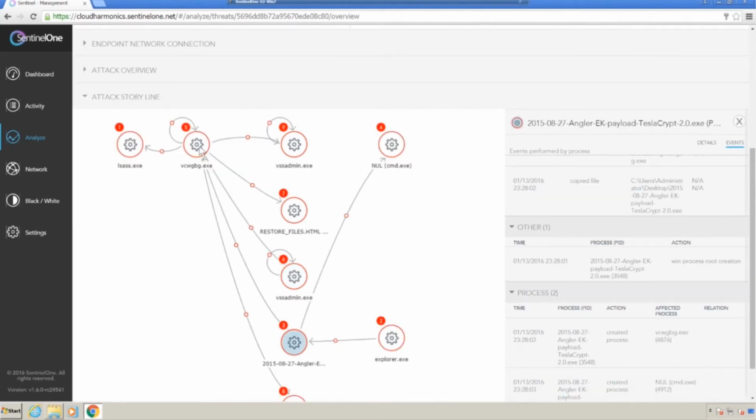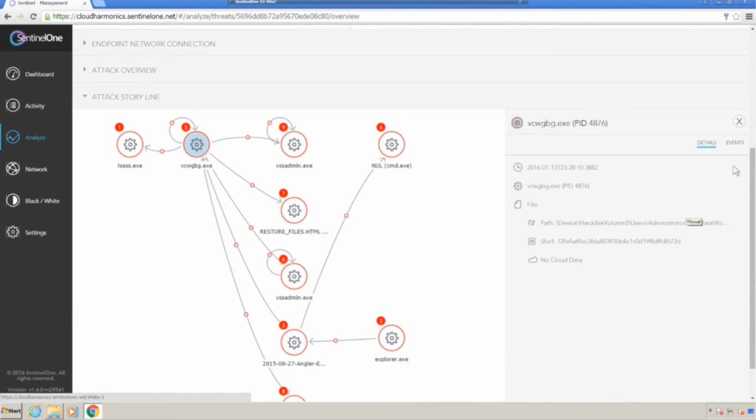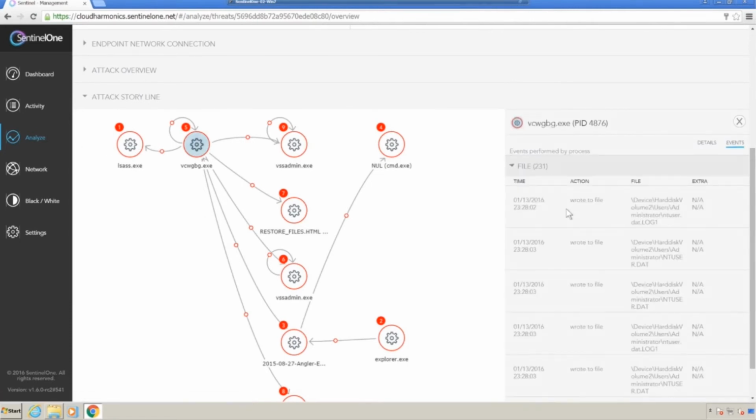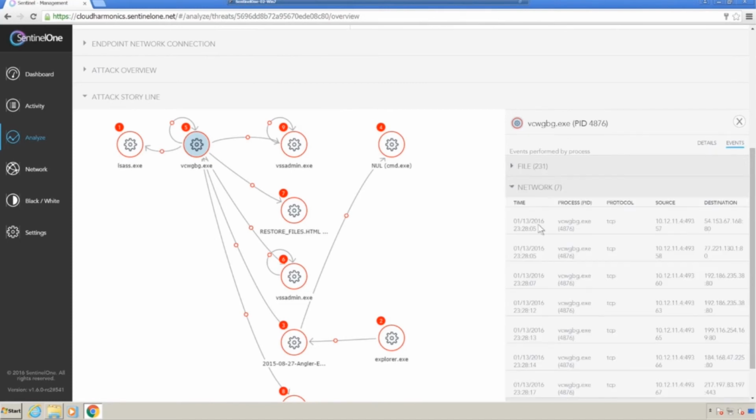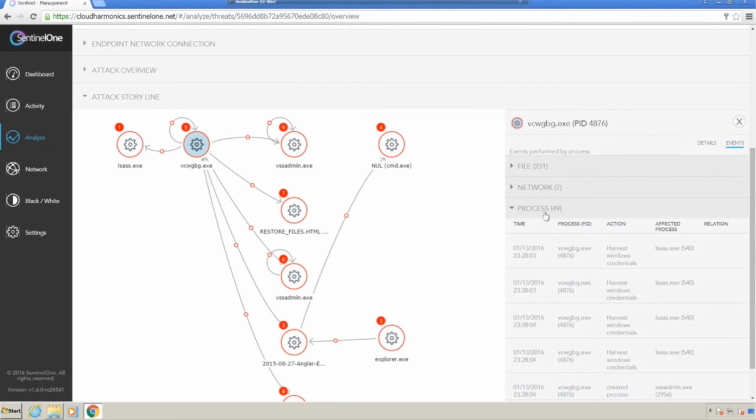If we go up here to step 5, I know I'm skipping over some steps, but this is the big one. You can see all the traffic in and out of this particular process. Your details allow you to see the hash, and then the events. Our events here, you can see all the files that were written or changed. We have our network, all the different places it tried to go. We have the processes that were affected.